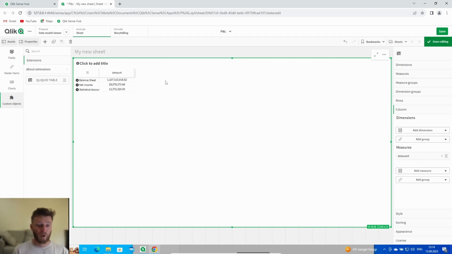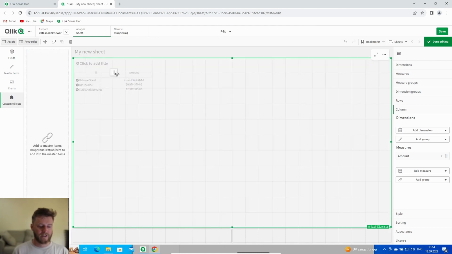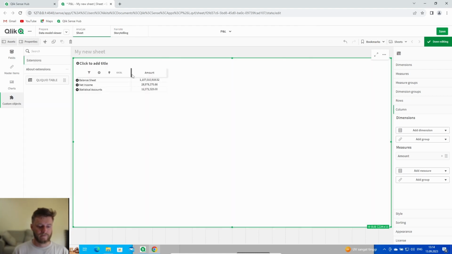So our report is ready. We can change the width of the row. Go here, you can see I select the row and just move. Apply the changes to save that and done editing.